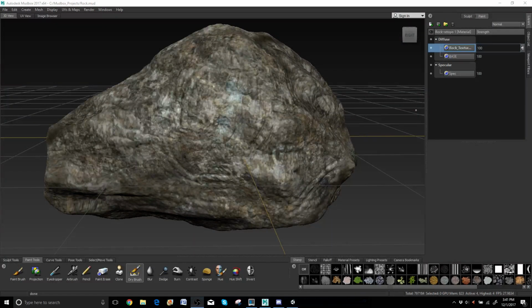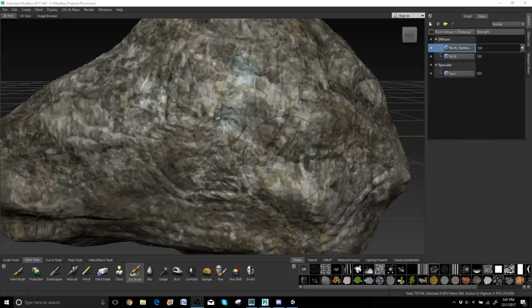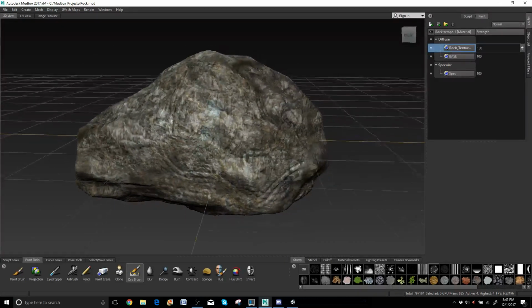We have been texturing a rock here. In this lesson I'm going to try to wrap it all up, so you're going to have to bear with me. It might run a little bit long. Okay, so let's look here.